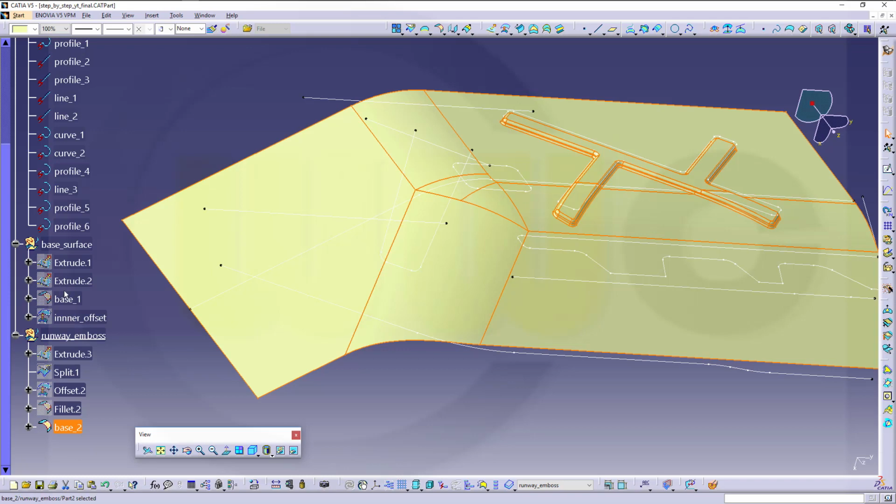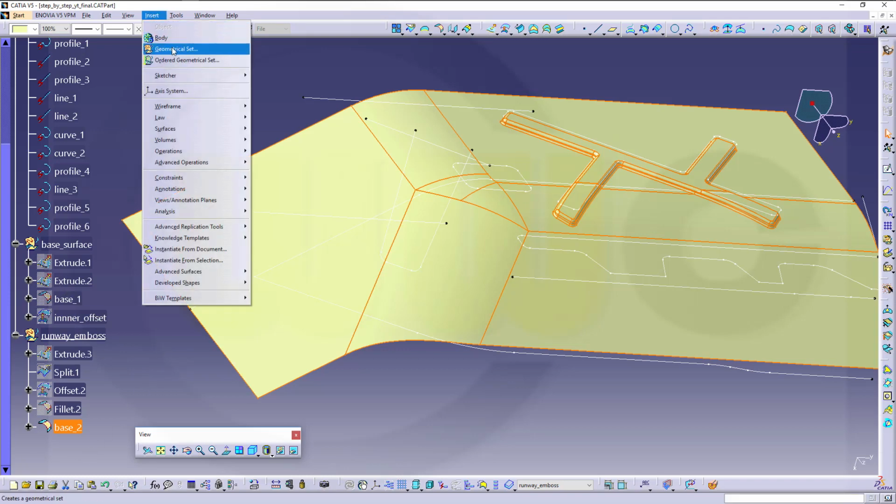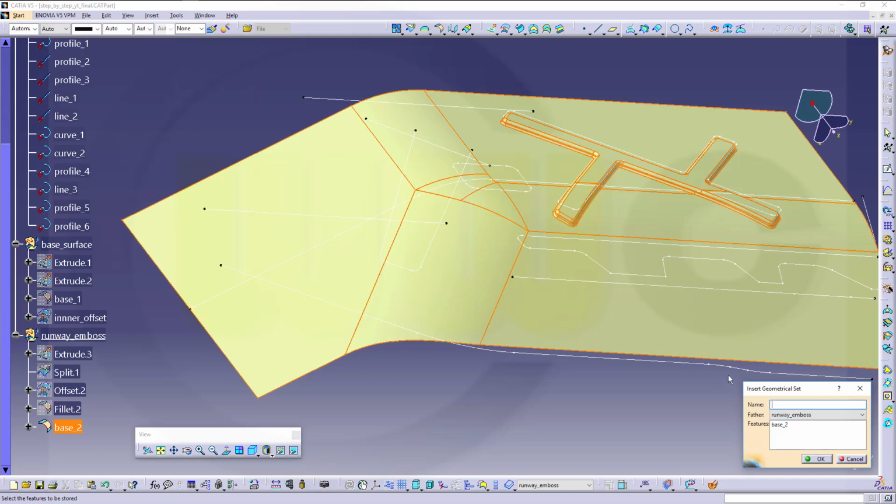So it's easy to find. Now for a new geometrical set, and I will call this one square emboss. Square emboss.